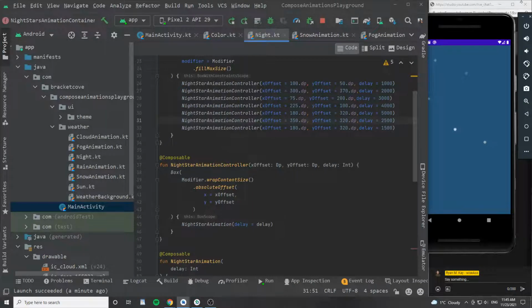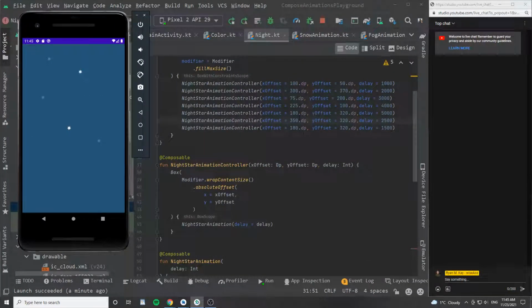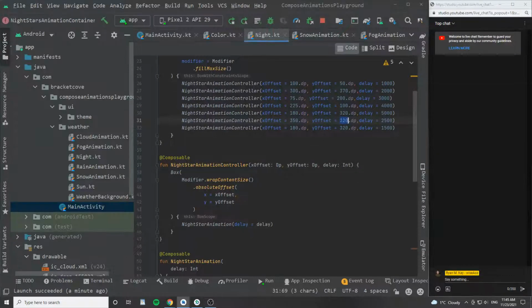In the actual application, what I'm going to do is calculate these values using BoxWithConstraints. I think that would be a better way to do it. But for now, this is just like a little playground. So here, we're just going to hard code some values. But obviously, you wouldn't really want to do that in production.